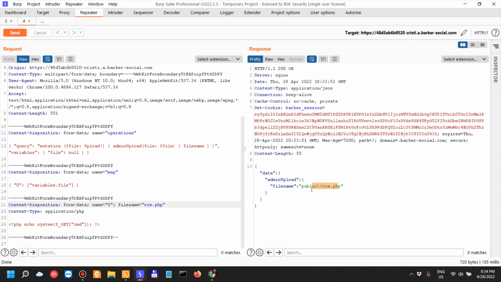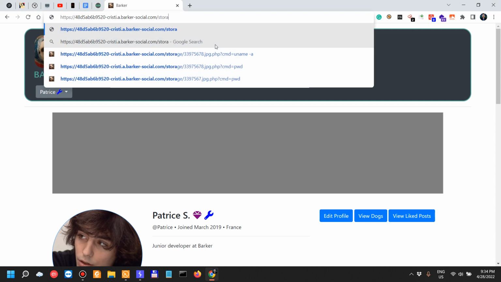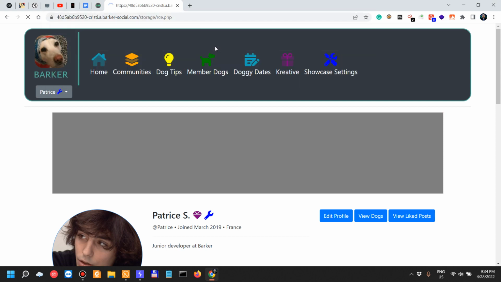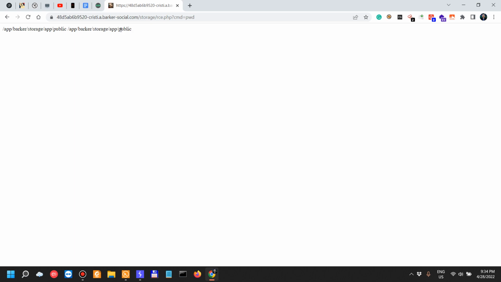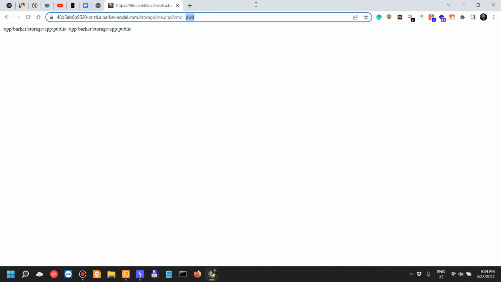public, as you're saying here, public RCE.php, but in storage RCE.php. And if we go there, we remember that we have a CMD parameter, and if we look at the present working directory, this is where we are. We're actually in the public. That's where the public is mapped to storage. So if we do a uname -a, we can also say whoami, and from here we could actually escalate our privileges and ultimately do some privilege escalation.